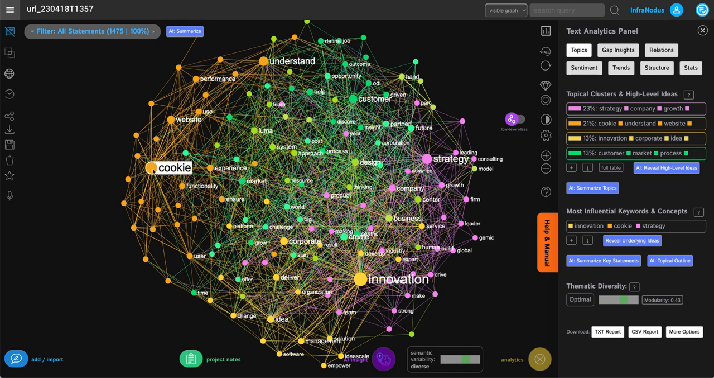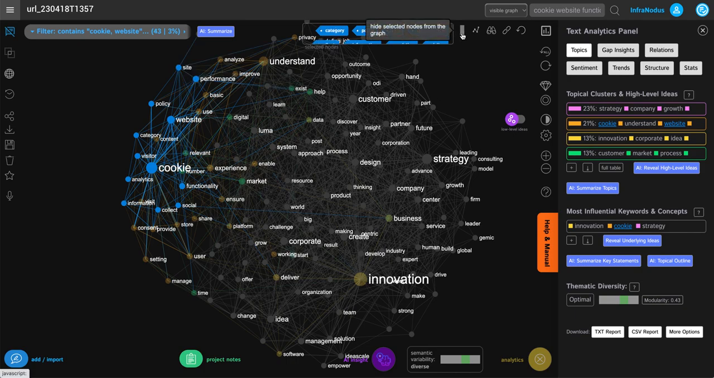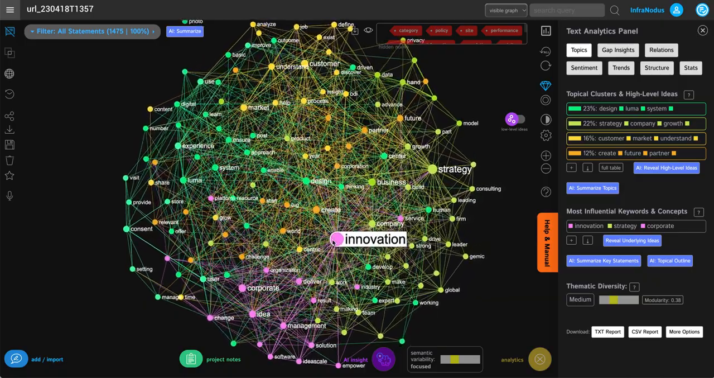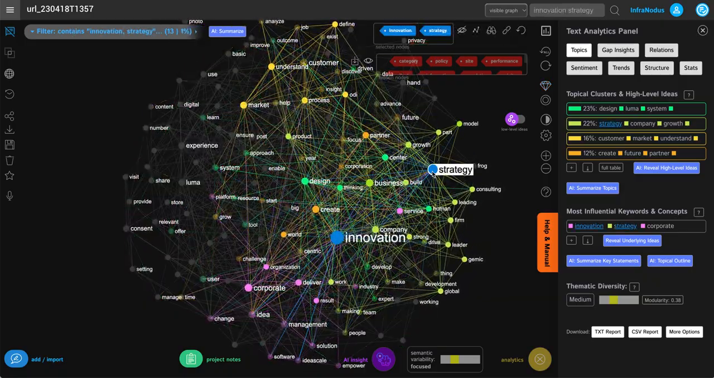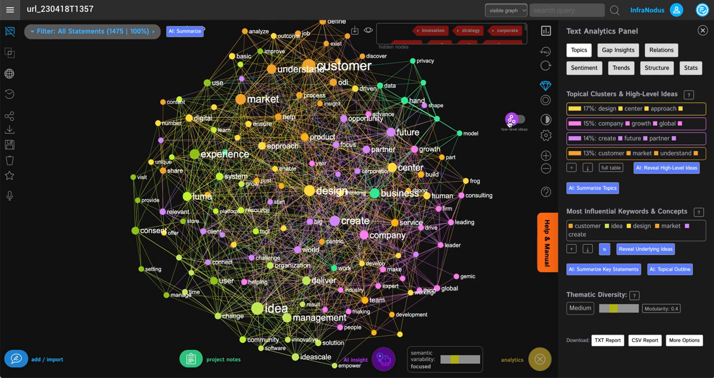As you can see on the graph here, we have some irrelevant information which is concerning cookies and functionalities, so this is something that we don't need, and we can basically select all this and hide it from the graph like that, and then it's going to be much more relevant information. Also, if something seems obvious, like innovation strategy, because obviously all those companies are into innovation strategy, we can also select those terms and remove them. We can also use the feature here, reveal underlying ideas. That means that we remove all the obvious stuff from the graph to see what's hiding behind.